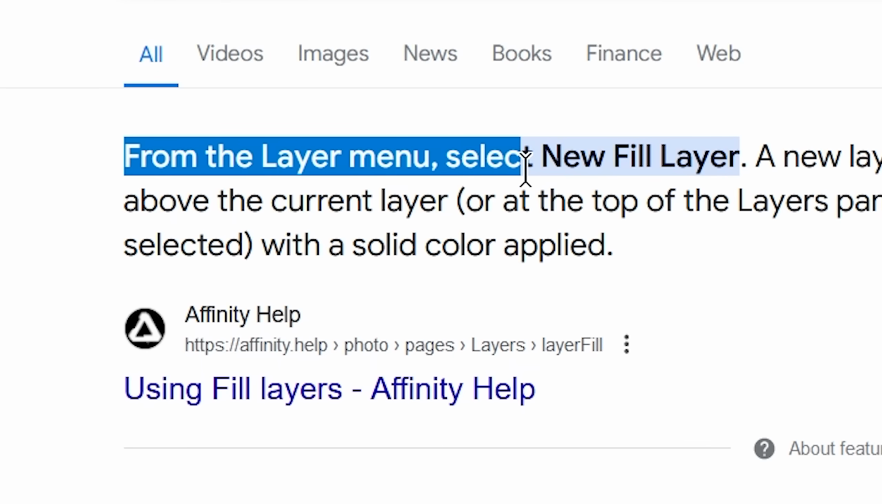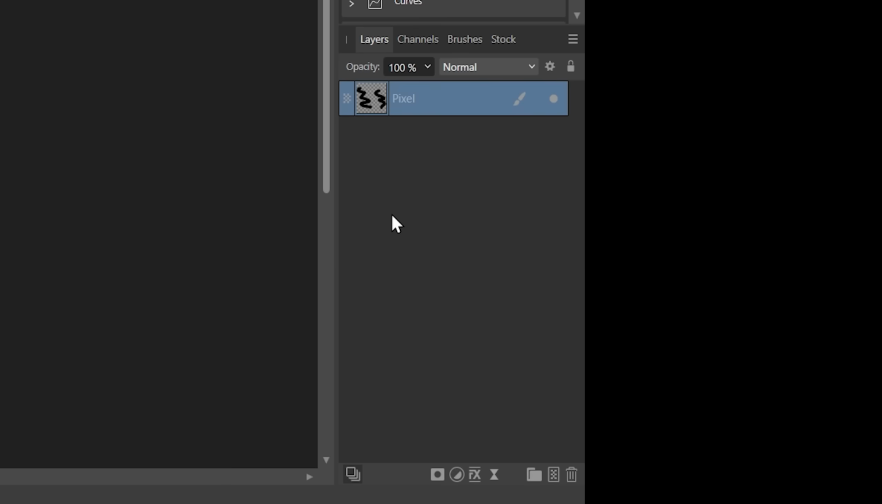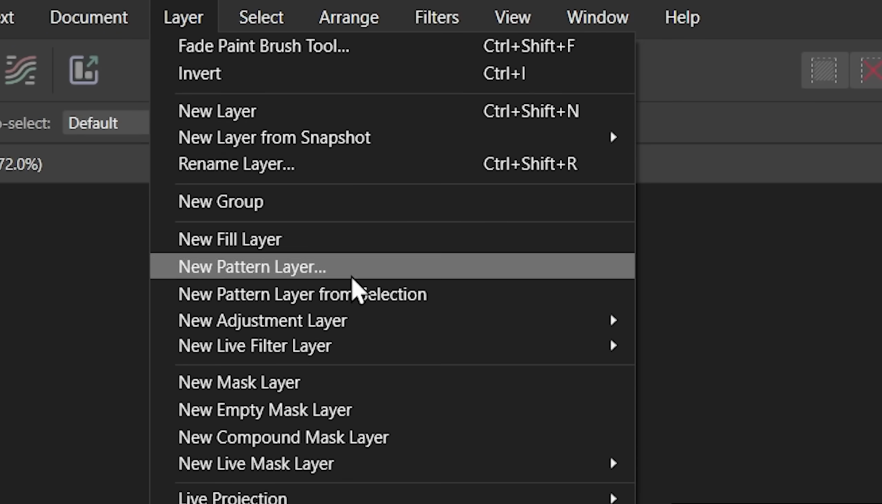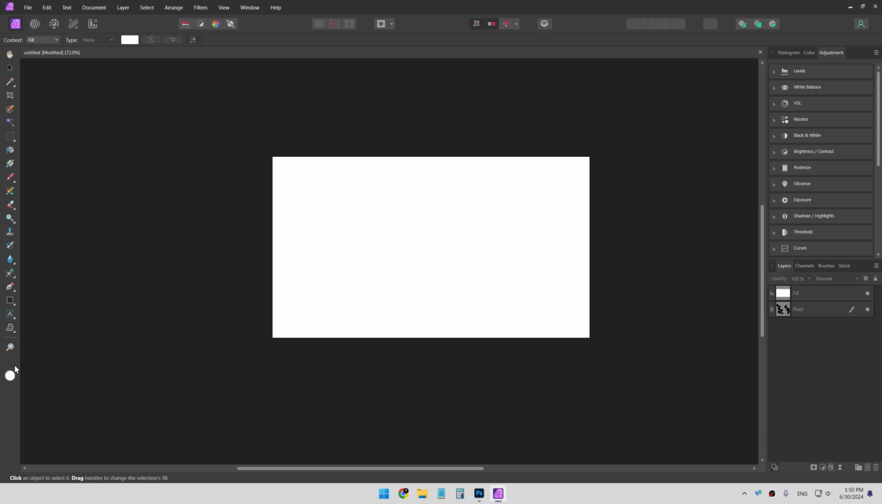From the layers menu, select new fill layer. Okay. Is that right click? Is it here? Mask layer, adjustments, layer effects, live filters, group layers, add pixel layer. I don't see any fill layers. Maybe it's here. Layer, new fill layer. Oh, it's here. Why is it there? So it just filled with white.